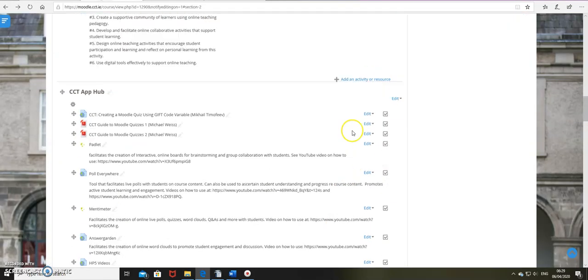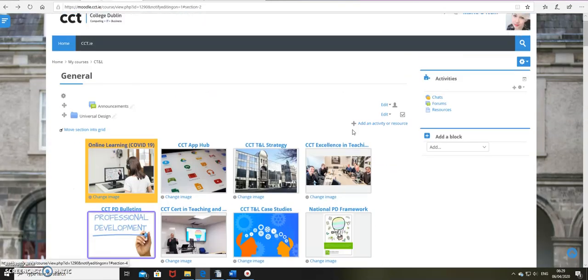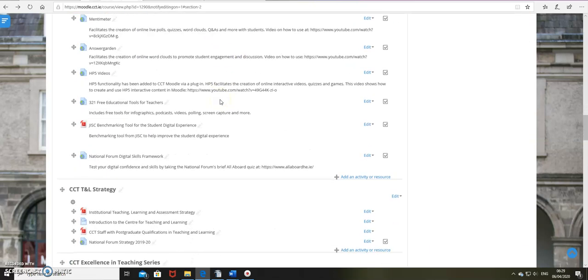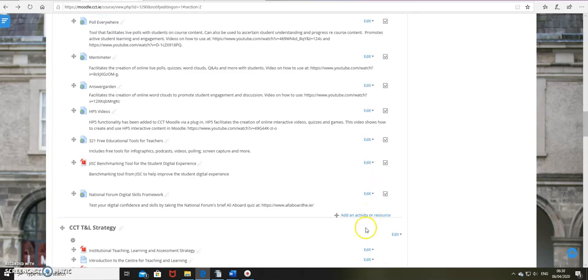So I'm going to pop over to CCT's Moodle installation, and I'm going to go to the Centre for Teaching and Learning page. You will be going to your relevant program page, and if I open one of the folders, I can actually show you where H5P resides.